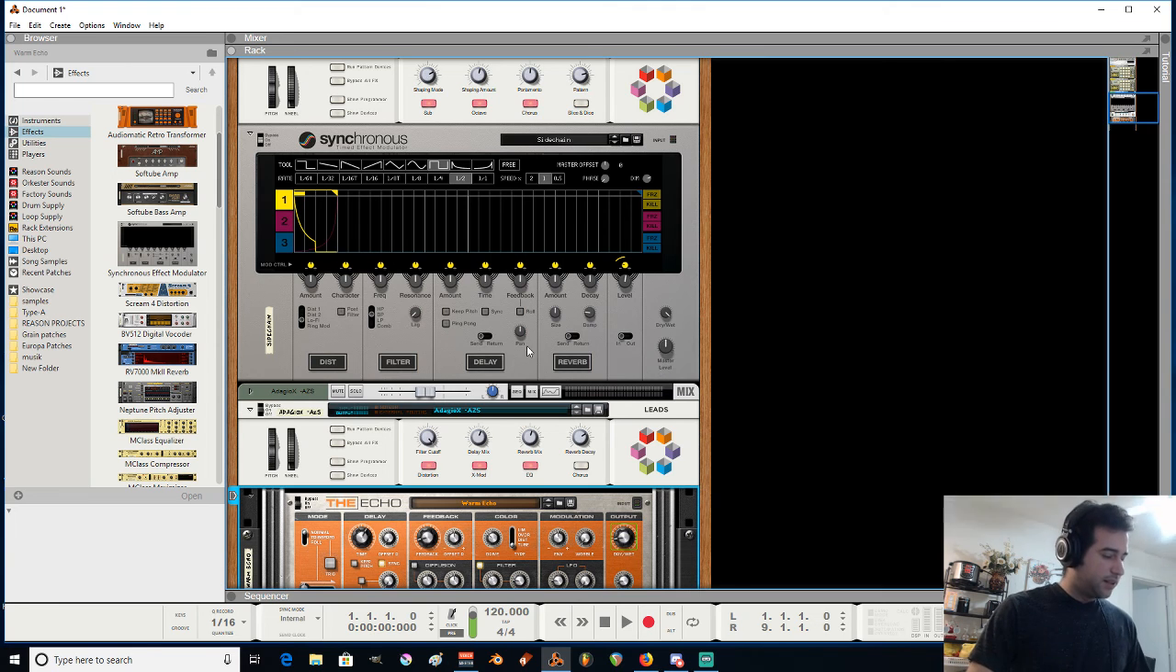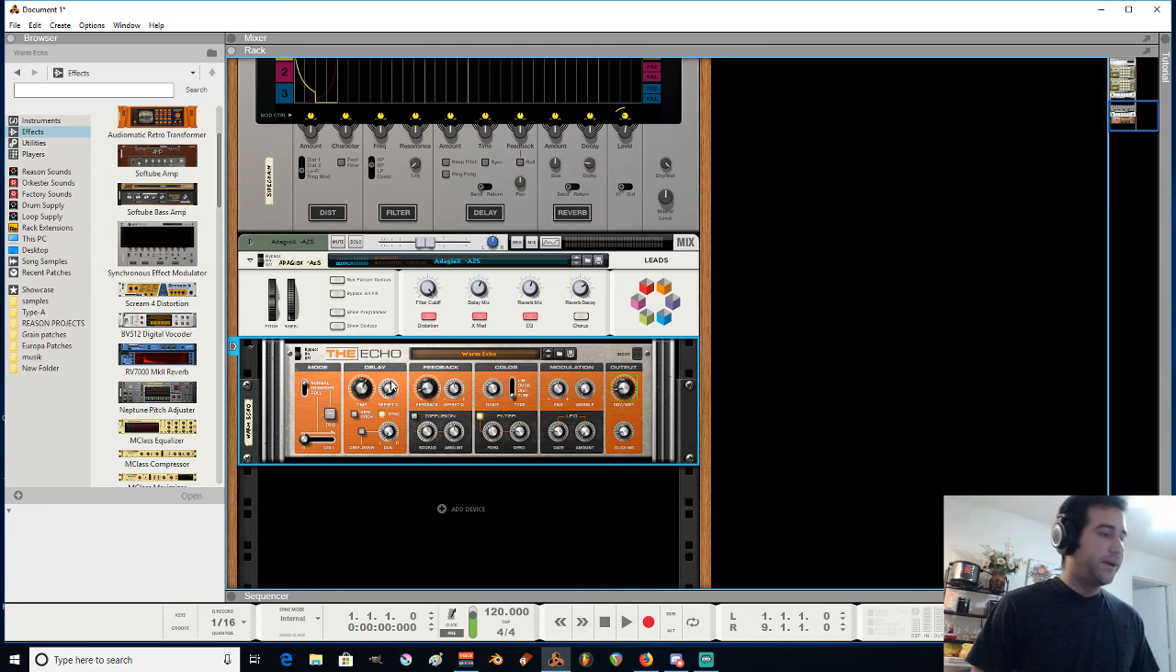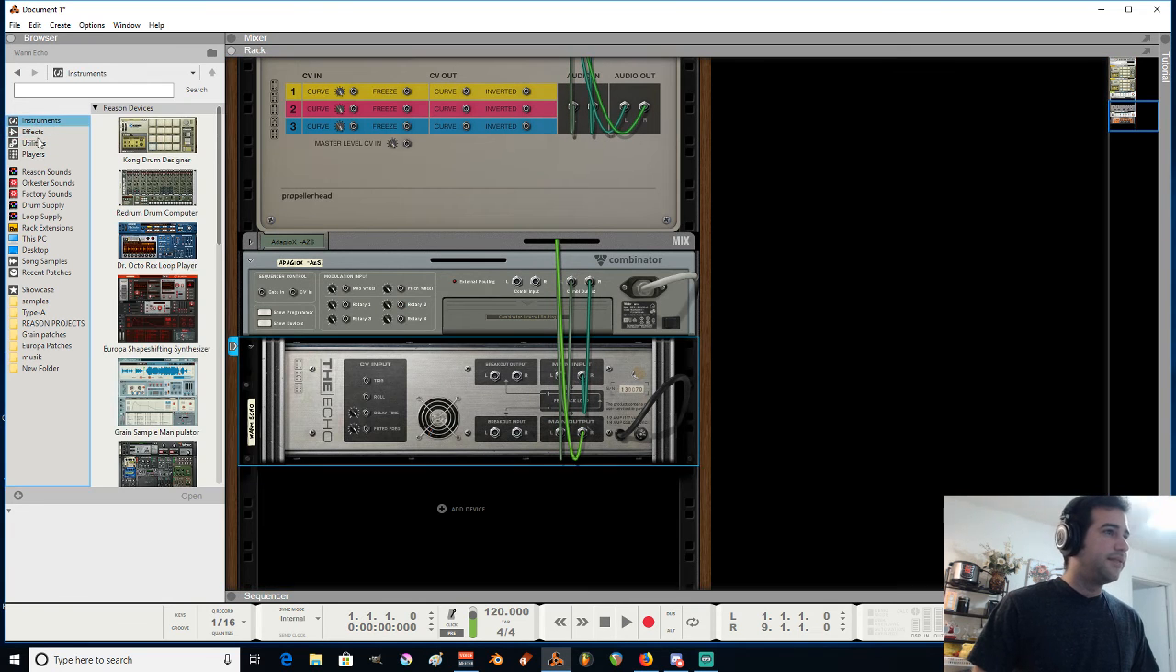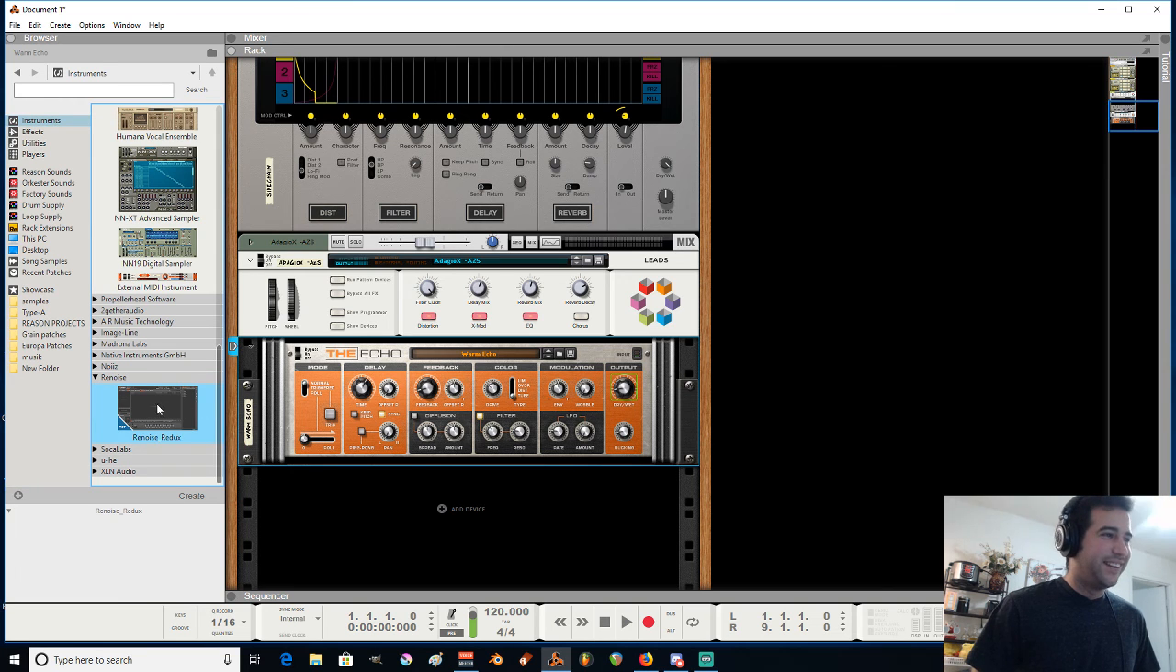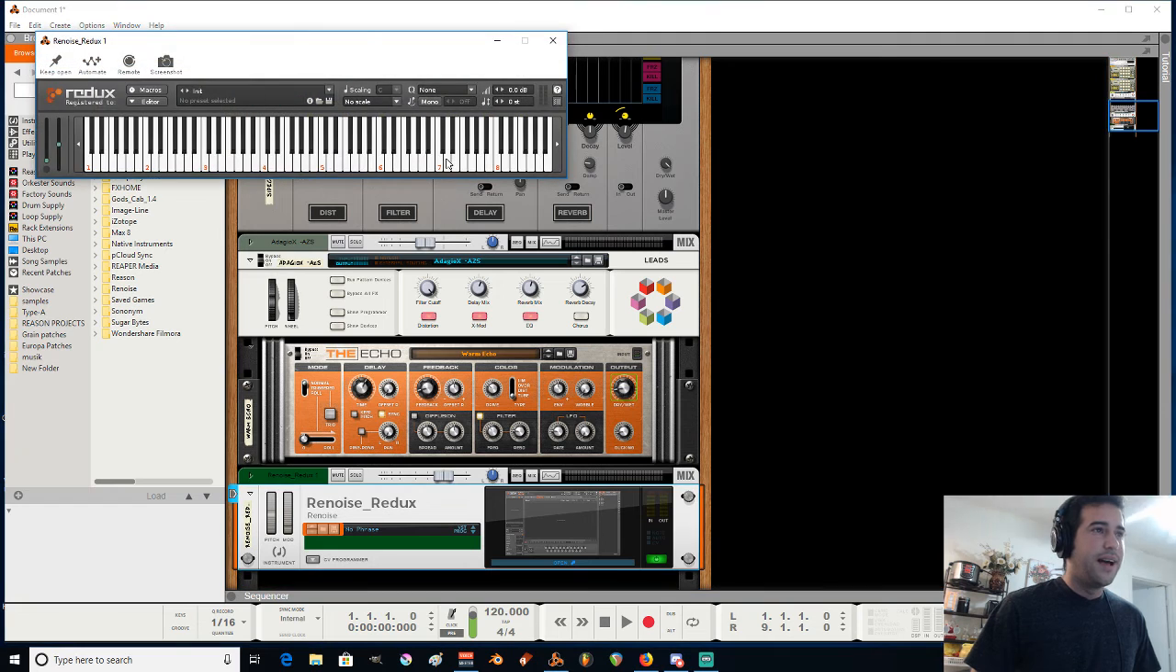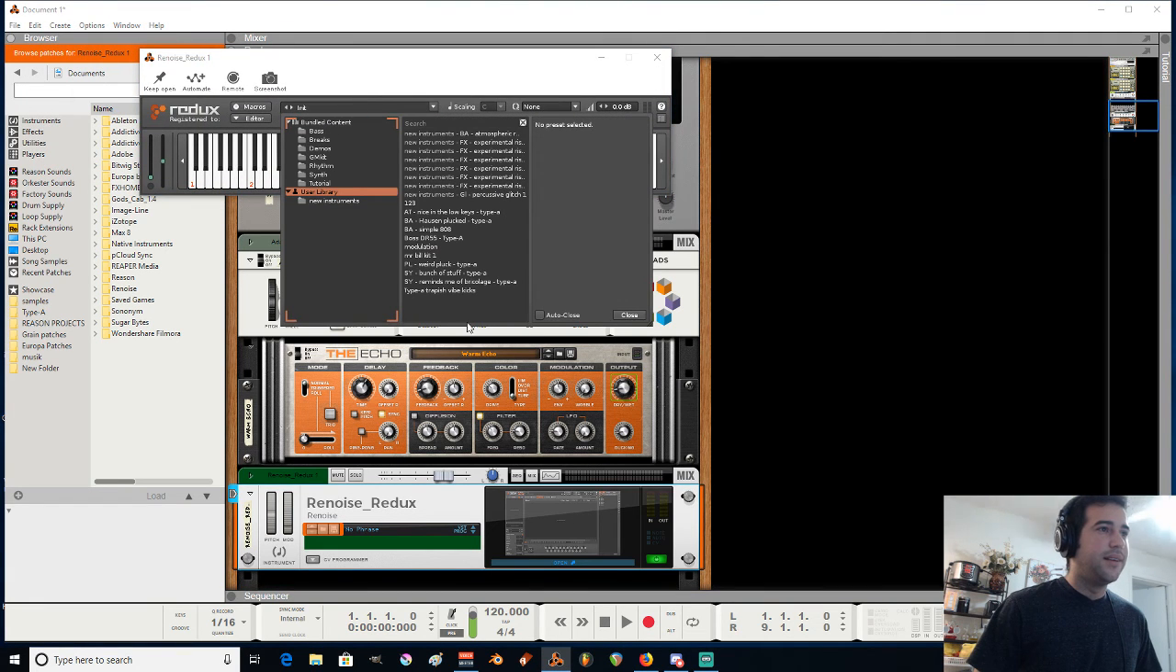in FL Studio after. Luckily for me, I'm not going to miss Renoise that much right now, since I have Renoise here. It's Redux, the VST version of the Renoise sampler, and it really sounds really good.